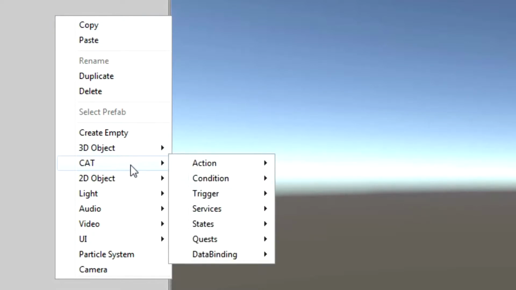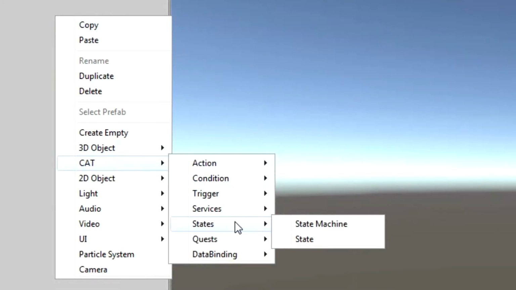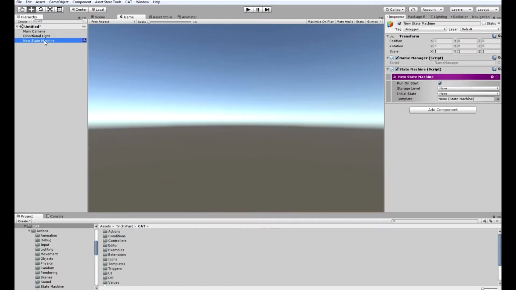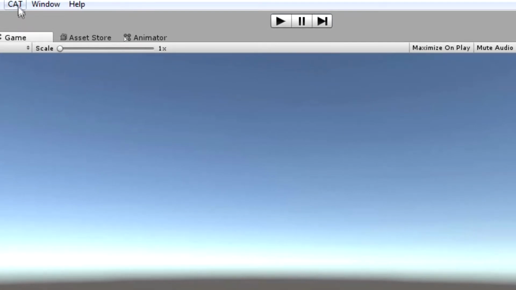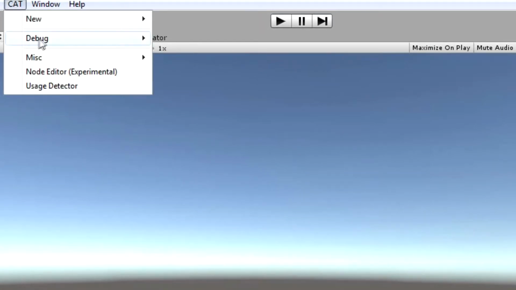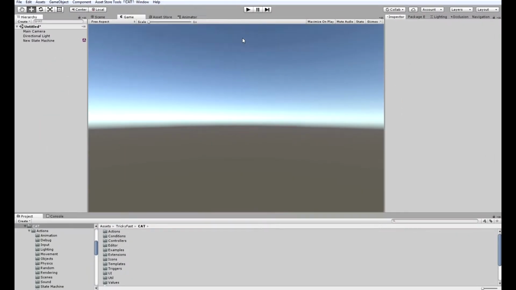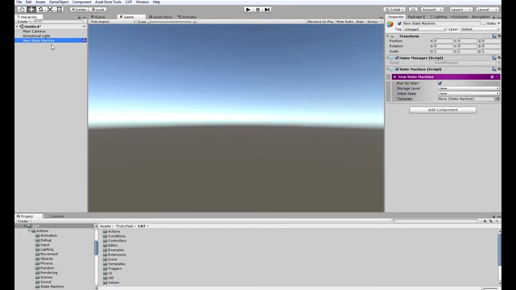So there's one way, you can just go and right-click on the hierarchy, select CAD, States, and then State Machine, and you've got a state machine. You can also go through the CAD menu up at the top of the screen under the new States, State Machine. Those are the main ways to add a state machine.